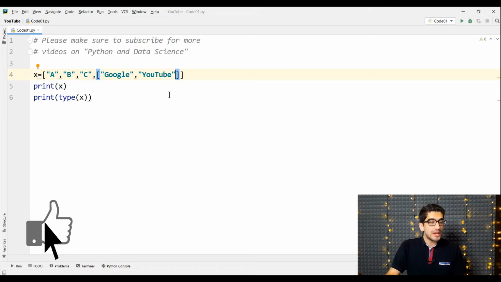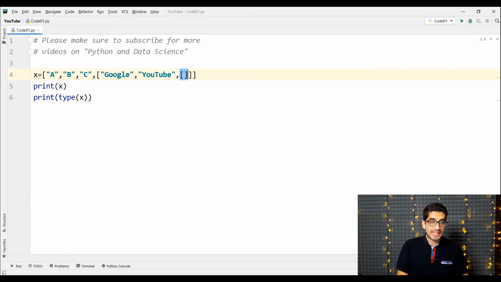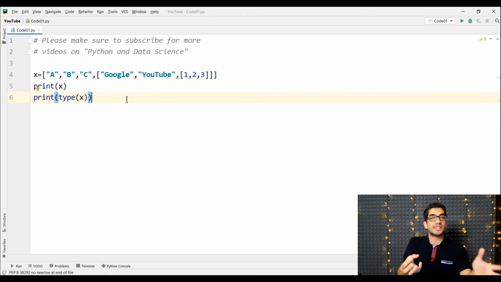But maybe you ask, can we define another list, for example, inside this list? Of course we can. For example, here we want to define another list including three numbers, 1, 2, 3. So we can see that we have defined a list inside another list. So this is again a nested list. The concept of nested lists means that we want to define a list inside a list.